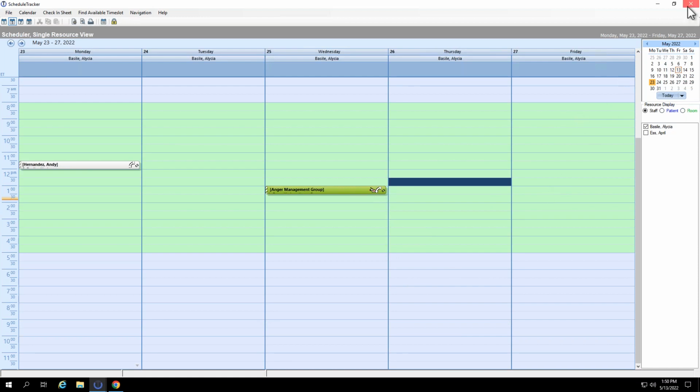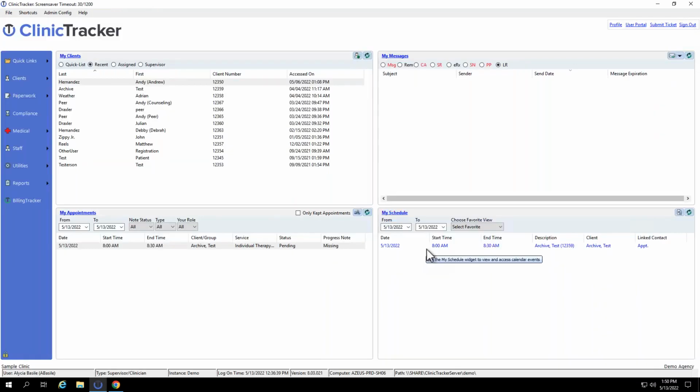Okay, so far we've covered a lot. I don't see any specific requests or unique requests. So I'm going to show you the last thing I have. Go ahead and get your generic system questions, ClinicTracker, Billing Tracker questions typed in. Raise your hands if you have them, and we'll get ready for that.